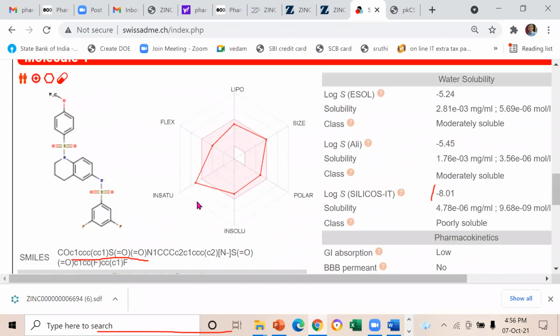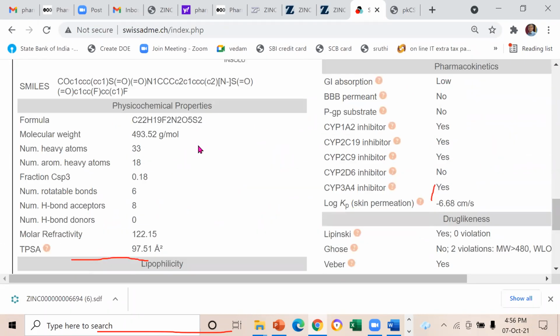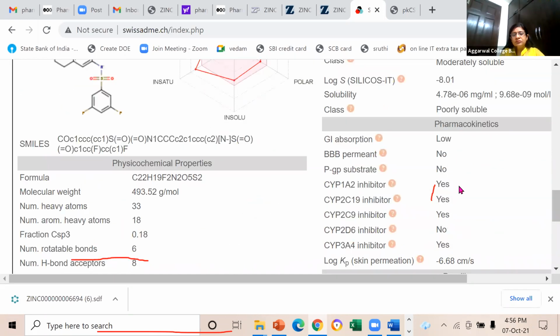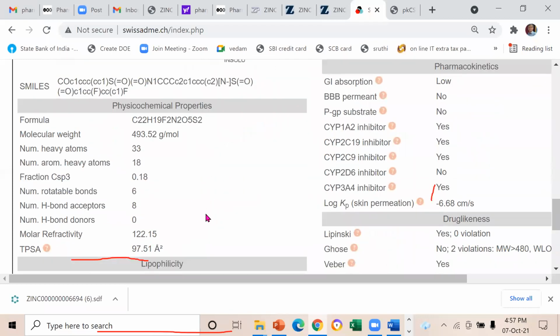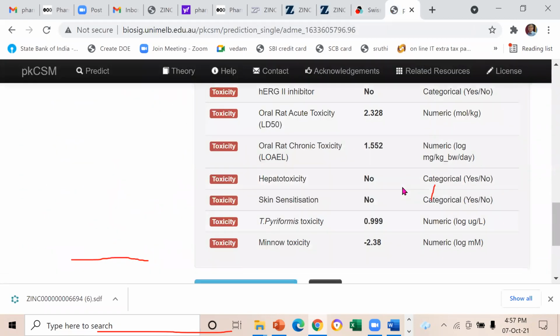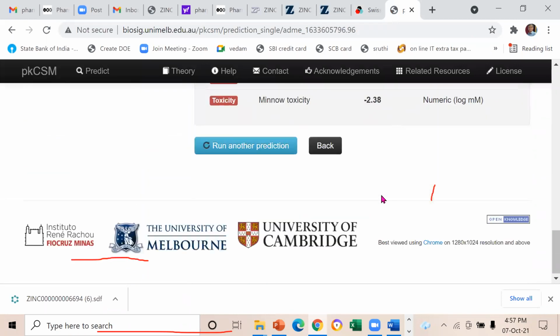Okay, possibly because it's maybe hydrophilic. If you look at log P, it is high, actually 4, but GI absorption comes out low. I don't know why. Blood-brain barrier, no. P-gp substrate, no. Moderately soluble, but still GI absorption is low. So molecular weight is 493. It's quite high. It's giving you a lot of information on that.